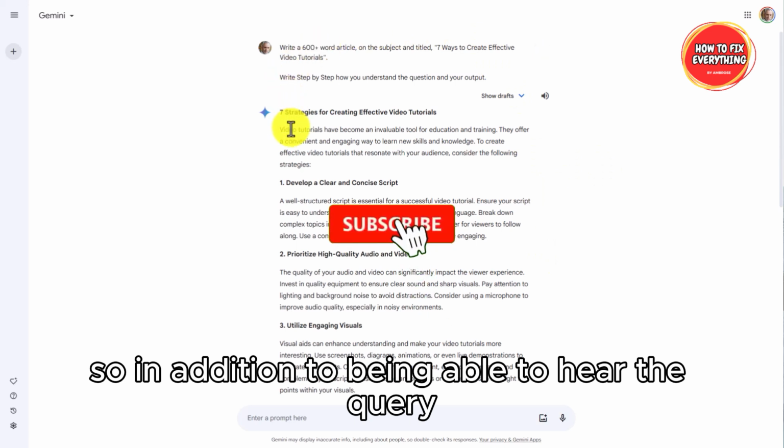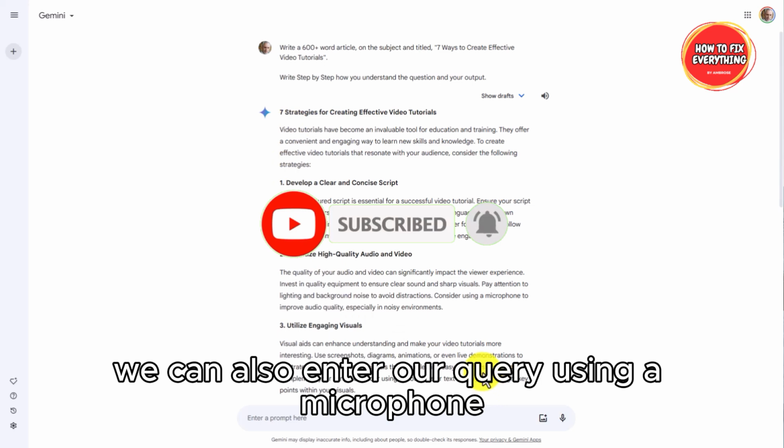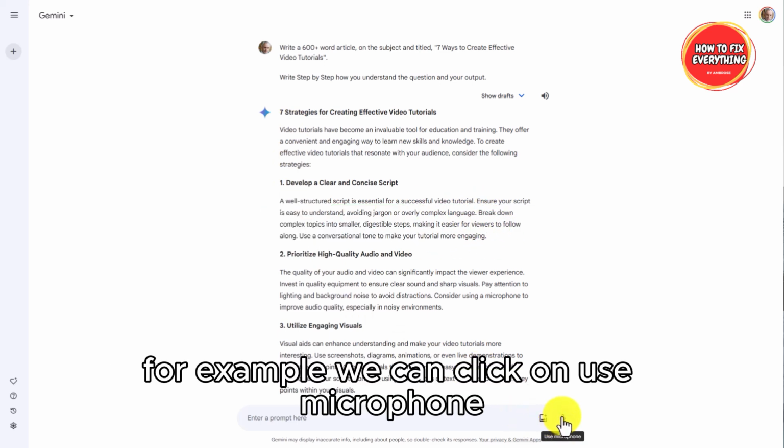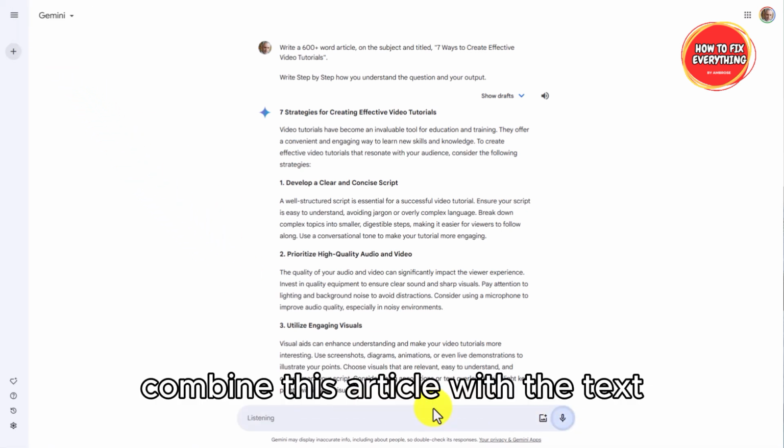So in addition to being able to hear the query that Google generates, we can also enter our query using a microphone. For example, we can click on Use Microphone. You need to give Google use of your microphone. Combine this article with the text.